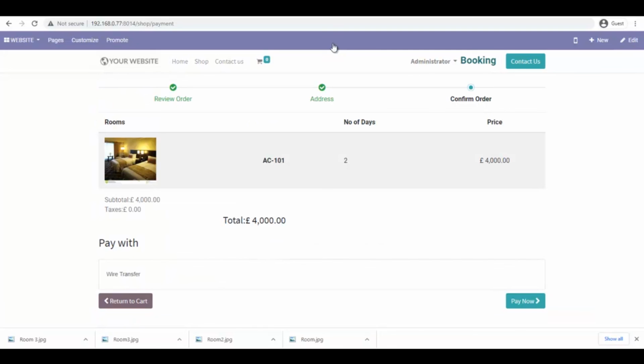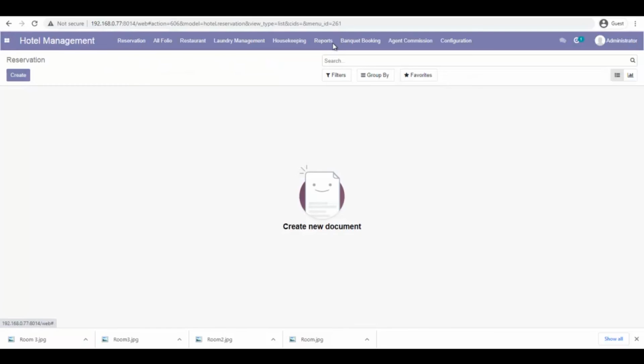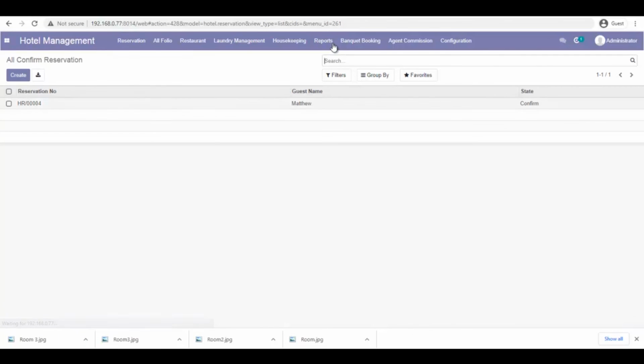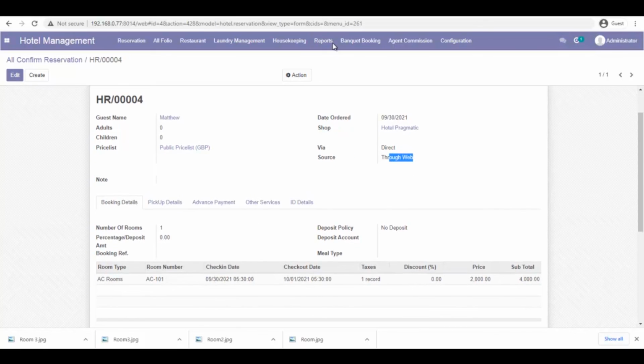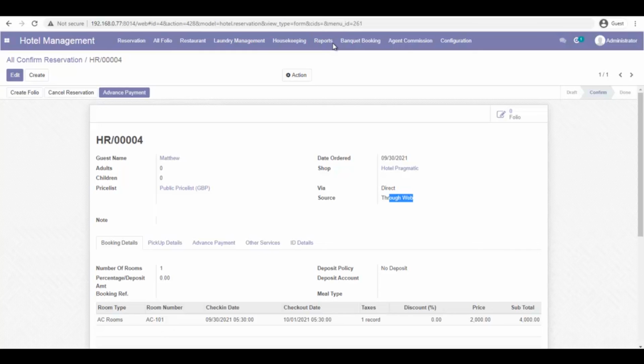Finally, it will take us to the final payment option. Here all the payment methods which are configured will be visible, and the user can select one of them and pay now. On successfully placing an order, it will create in the backend another order which is generated from the web, and the source becomes web. So this reservation will work from the website as well. So this is how hotel management works in Odoo.